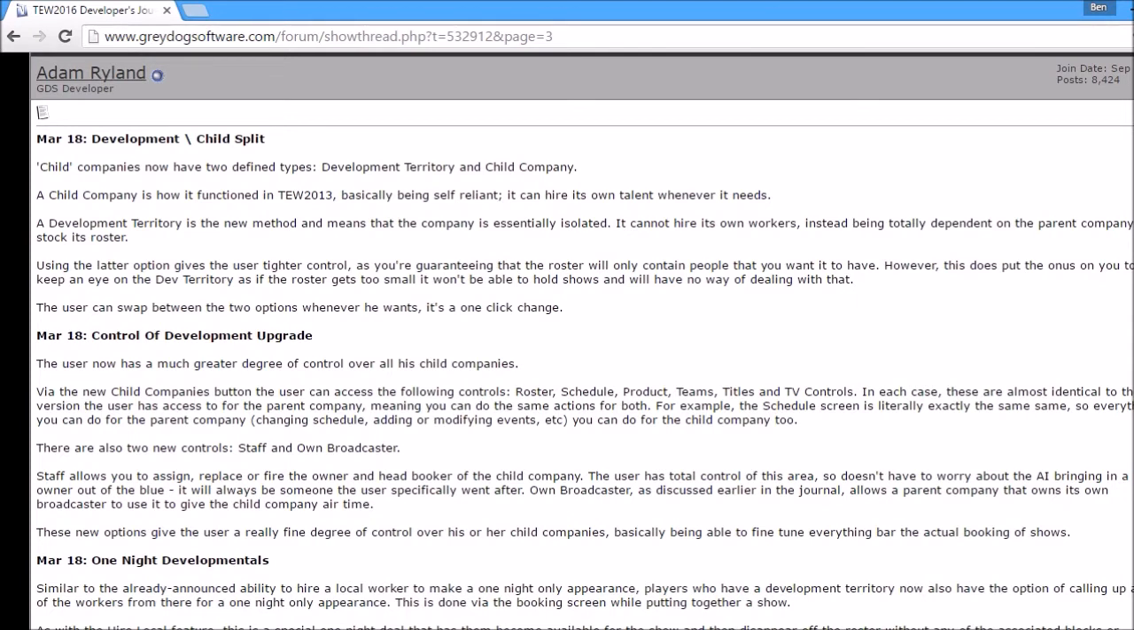Child companies now have two defined types: development territory, and child company. A child company is how it functioned in TEW 2013, basically being self-reliant. It can hire its own talent whenever it needs. Development territory is a new method and means that the company is essentially isolated. It cannot hire its own workers, instead being totally dependent on the parent company to stock out its roster.